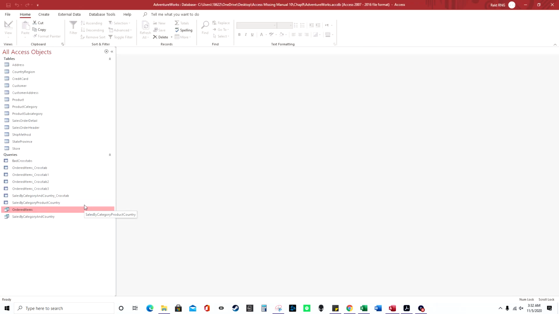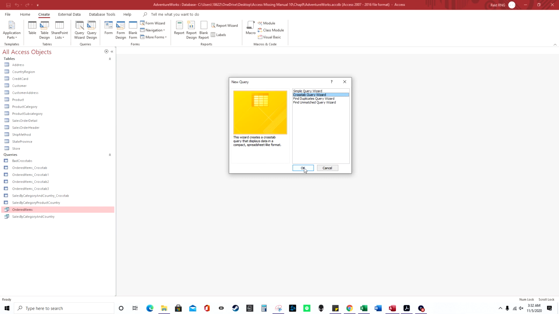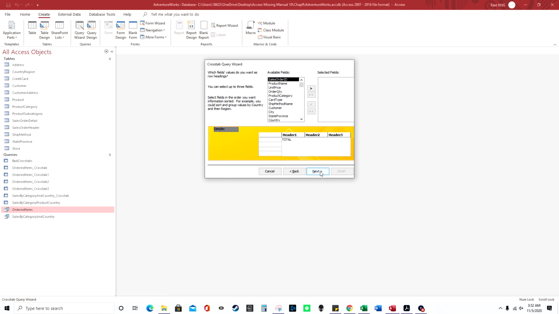And over here I'm going to go to Query Wizard, Crosstab Query, OK, and ordered items isn't on there. Category, product name, ordered items is the query. Query ordered items, and then category, product name. I don't know what category is. Oh, product category and product name.